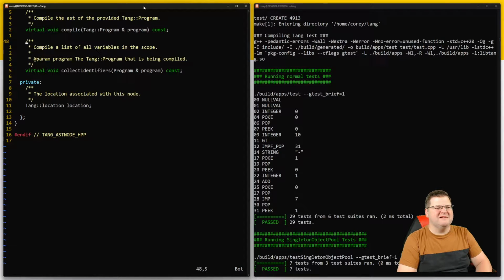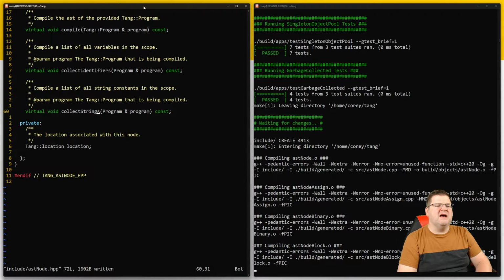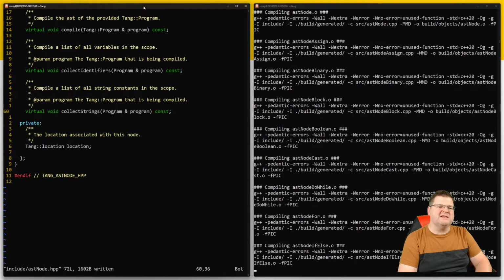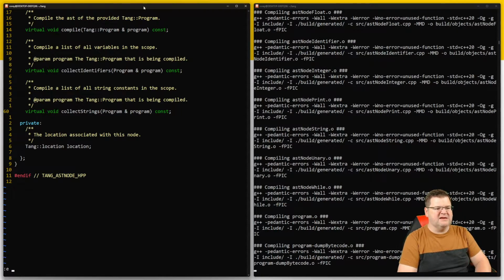And yank 6. And now we're going to compile a list of all string constants in the scope. And instead of collect identifiers, it will be collect strings. Sure. All right. First one is easy. Notice that whatever we're collecting is going to be in the program.